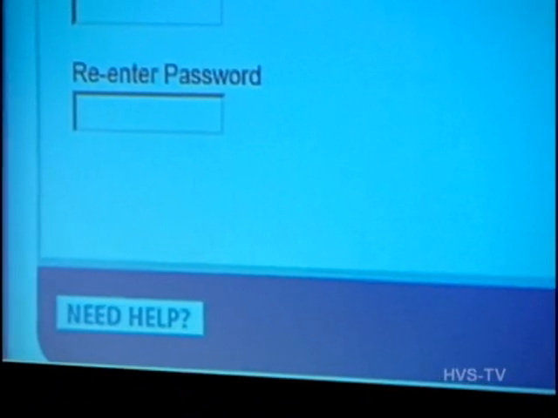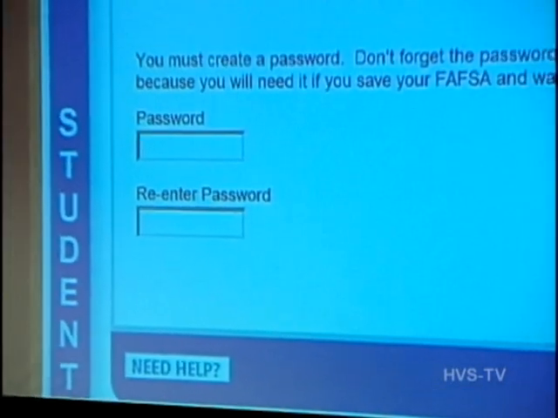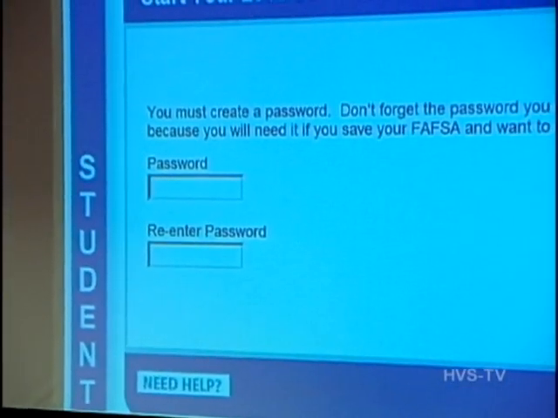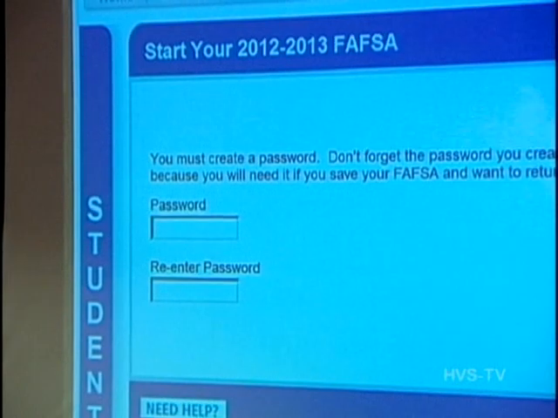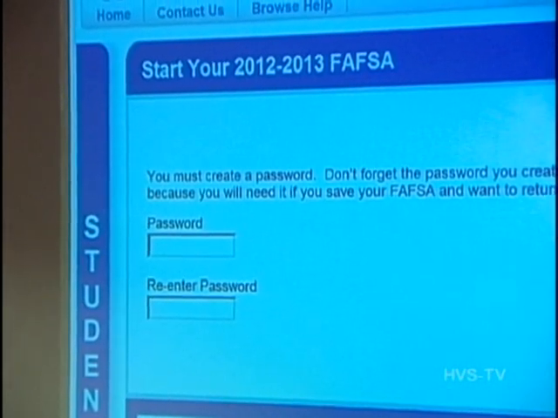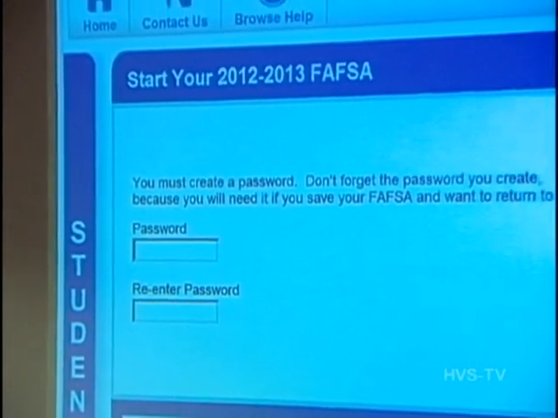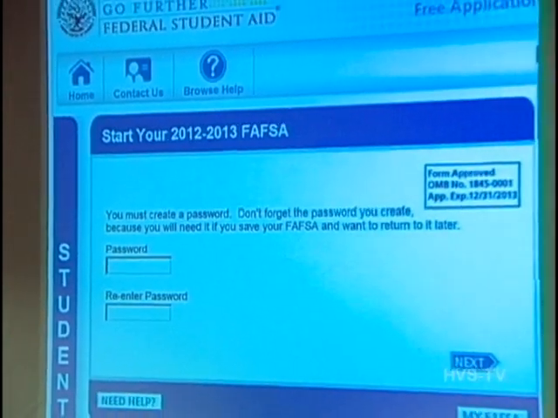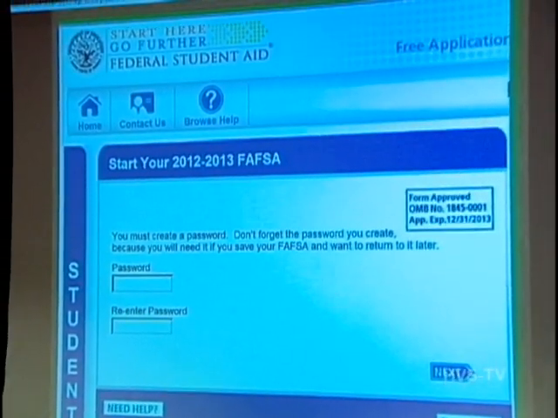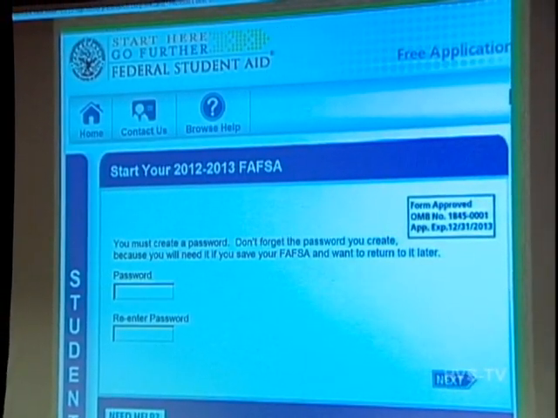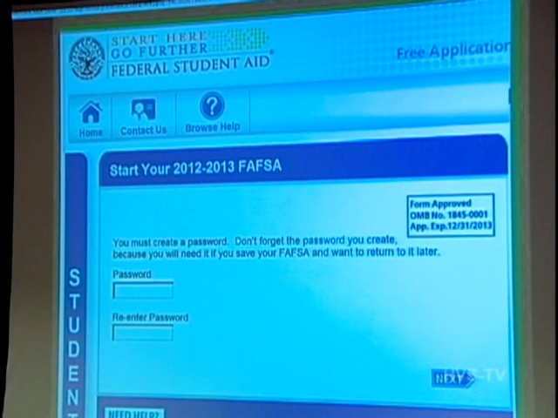Next slide. The next slide is where we're going to create a password. This is not your PIN number. This is just a password that you can use to access the FAFSA. If you go home tonight, you get started, you get tired, you want to finish it tomorrow, you're going to need this password to access the FAFSA. So again, this is not your PIN number, it's just a password that would be easy for you to remember. You can click on Next.